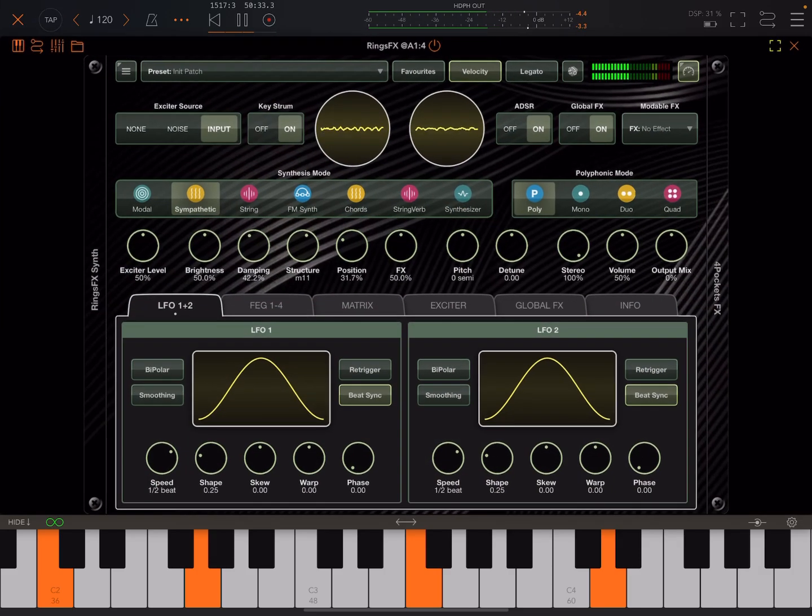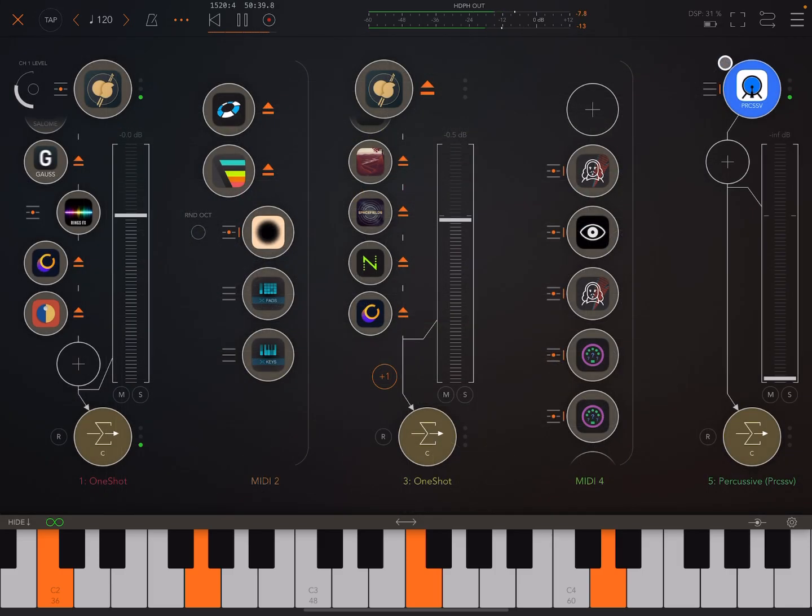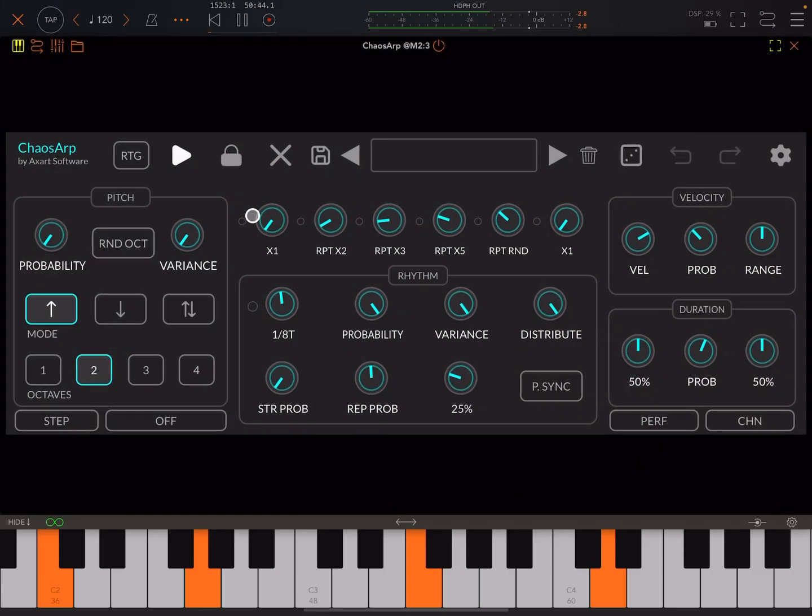And look how beautiful it sounds put through a resonator. So here I'm putting it through Rings FX. Now, the MIDI that is triggering this is being sent by this app, Chaos ARP.